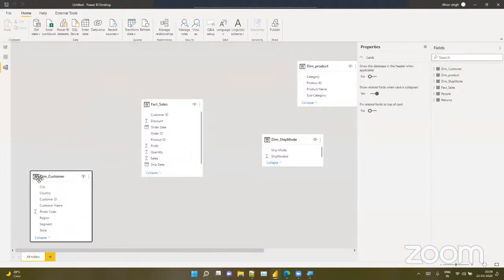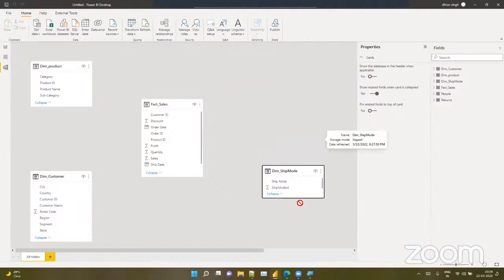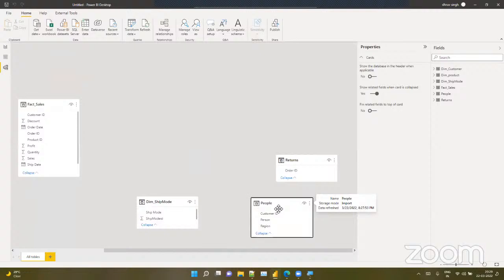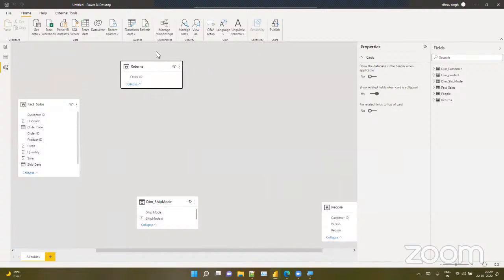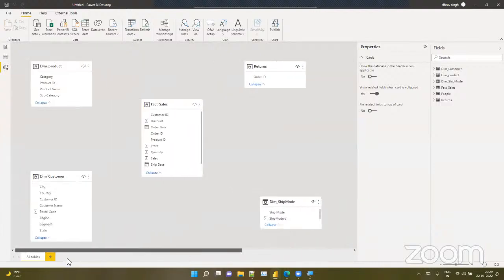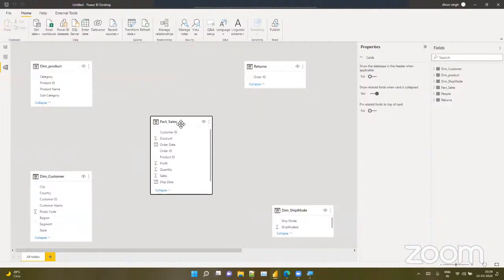Fact we'll place in the middle. Dimensions we'll place at the corners. Okay. One dimension is missing. We'll bring that one also. That is the returns table. It is also telling you about returns. So once you have created this, you can see a model like this will be created. This model is an example of star schema. See, star schema is a model in which all the dimensions are surrounding the fact table.